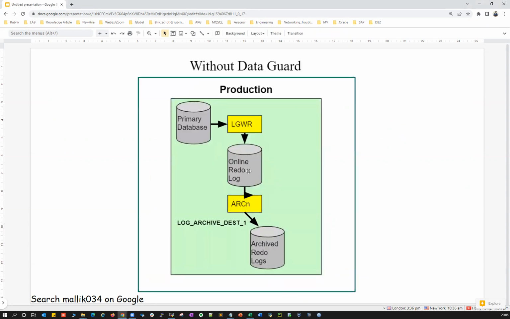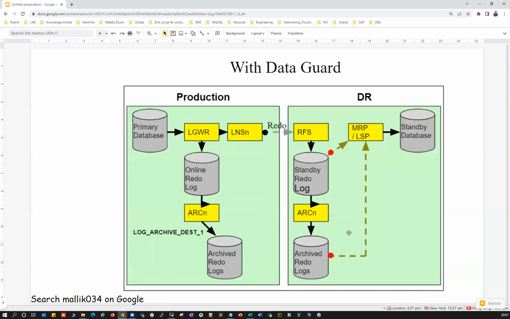This is a simple diagram illustrating a primary database without DataGuard. We all know there's a log writer background process. Any transactions happening at my primary database, my log writer is going to write to the online redo log, and this online redo log, my archiver process is going to archive. That's how a typical production database works, without a standby database. And if I compare it with a standby database, that's how the typical architecture looks.